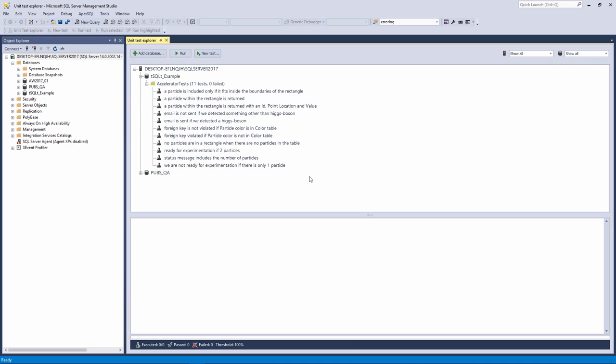Now, we can easily determine what is what in the Unit Test Explorer tab. We can confirm that for the T-SQL-T example database, there are 11 unit tests, all within a single test class called Accelerator Tests. To run any unit test, we can simply right-click on it and select the Run option from the context menu. Note that the unit test name will invert its color on a right-click. This indicates that it is selected for execution.